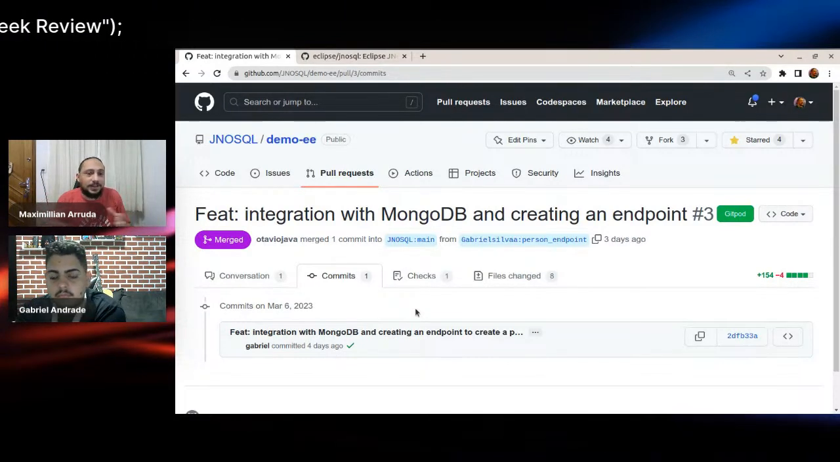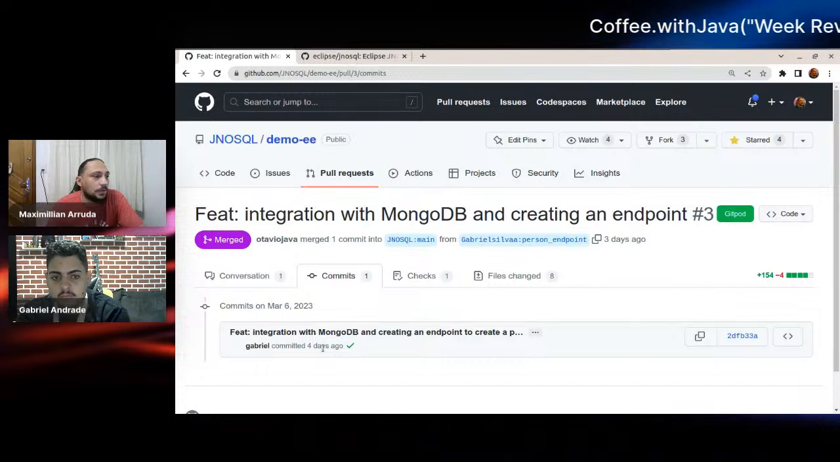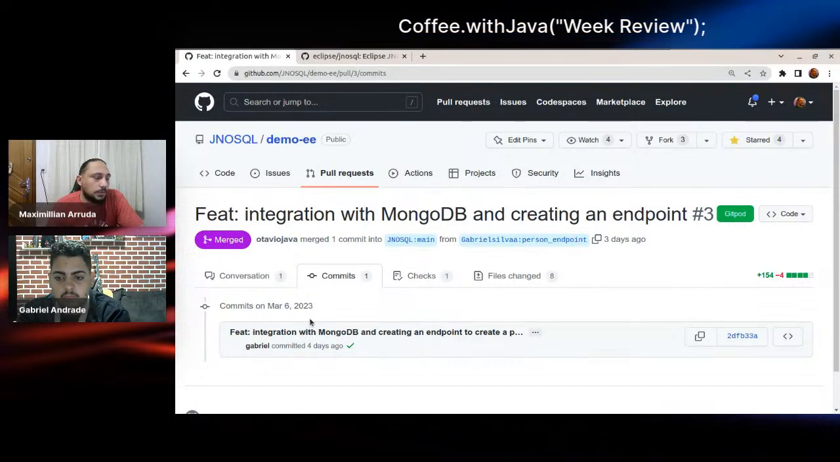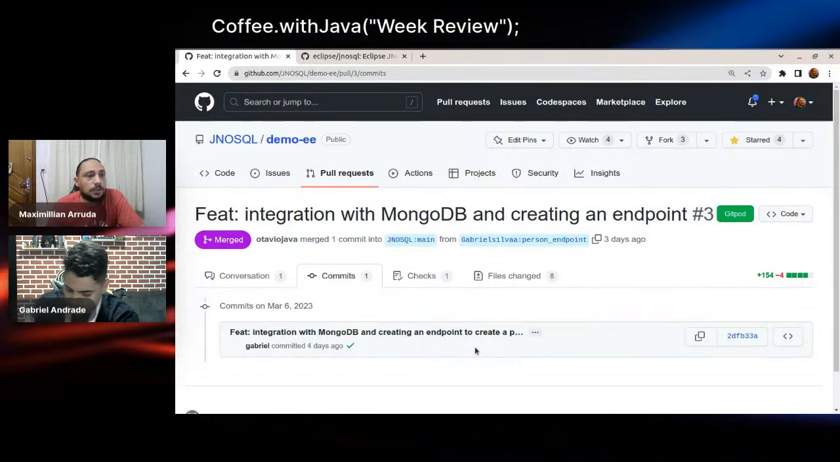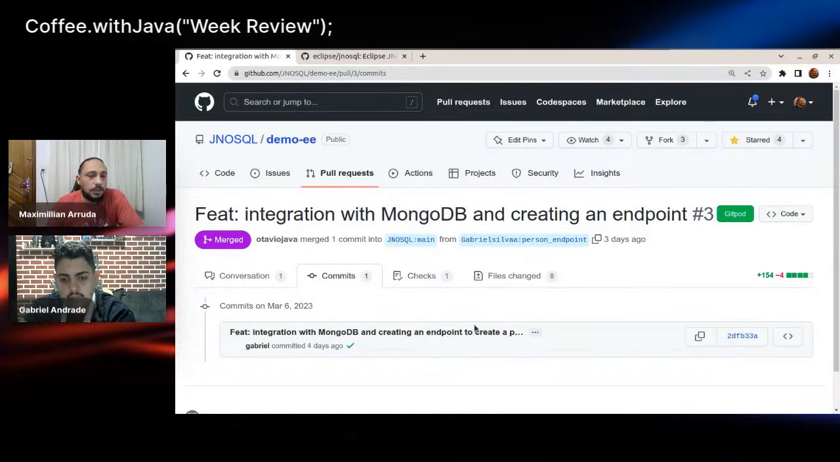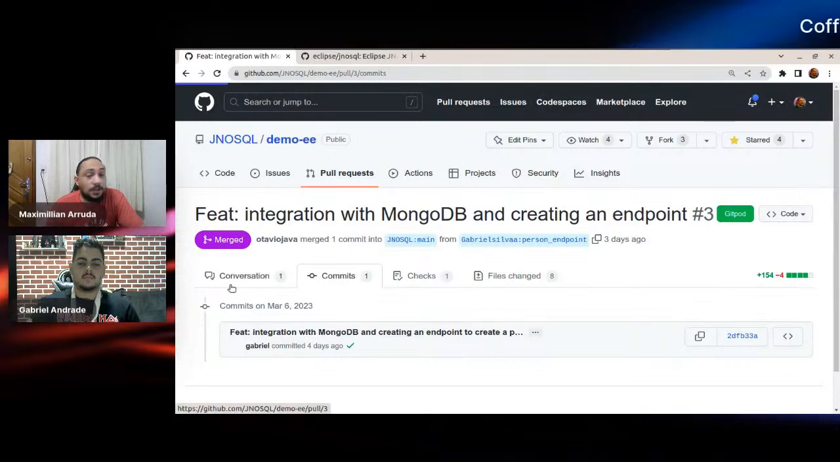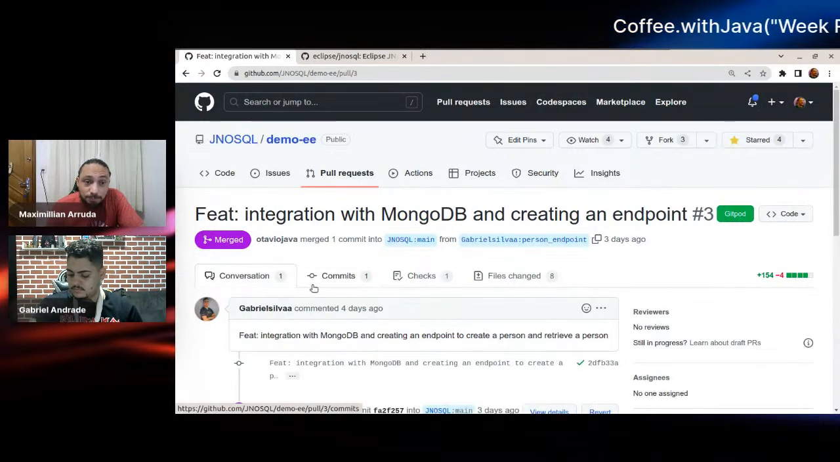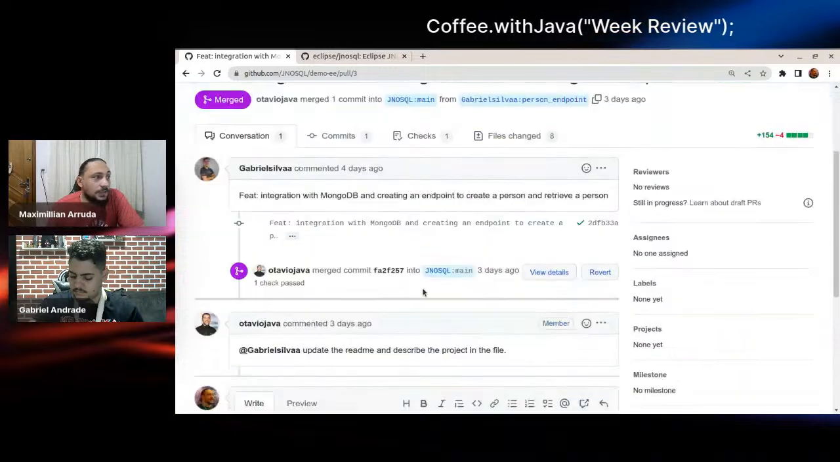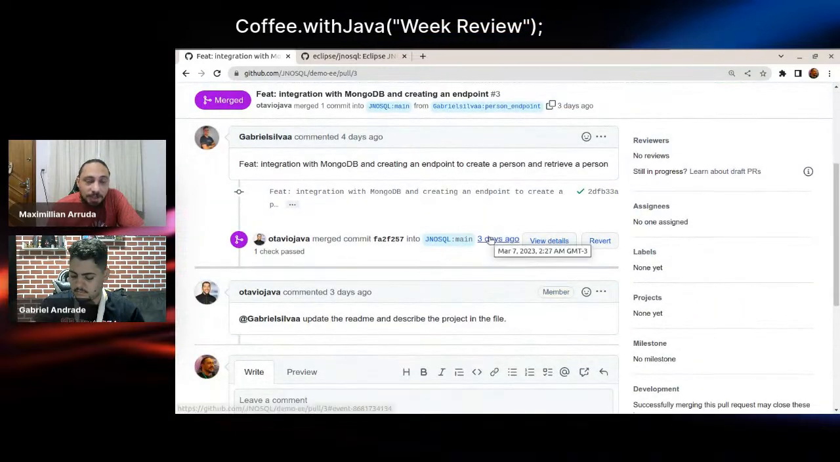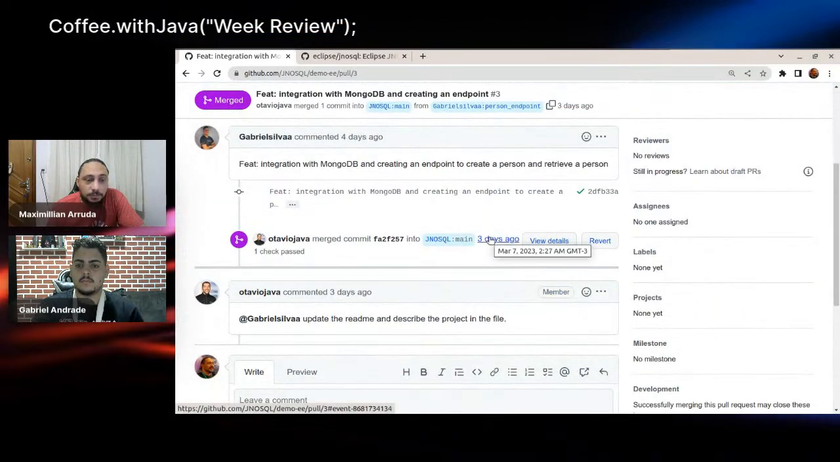It was a very interesting discussion. That's the reason why we did it, because we just created only one commit, but of course maybe we could improve this kind of situation in the future. And then the conversation tab is an interesting one because we can see a little conversation that Otavio brings to the table.